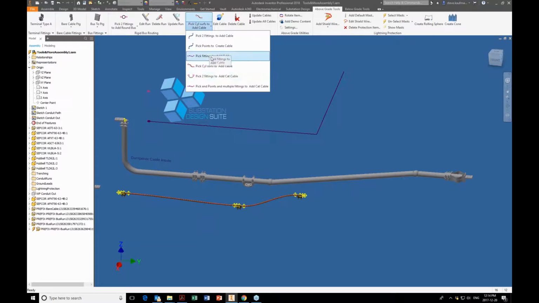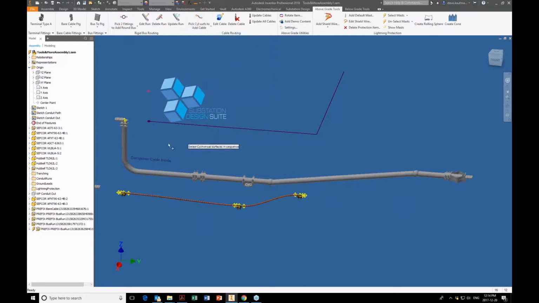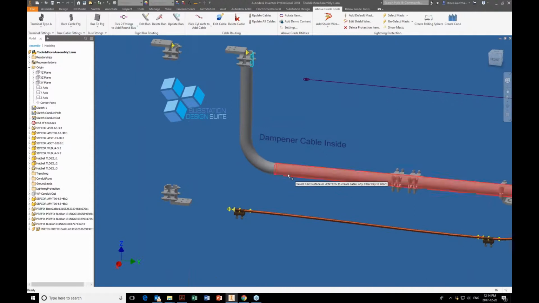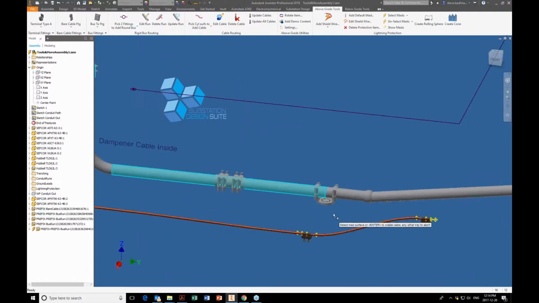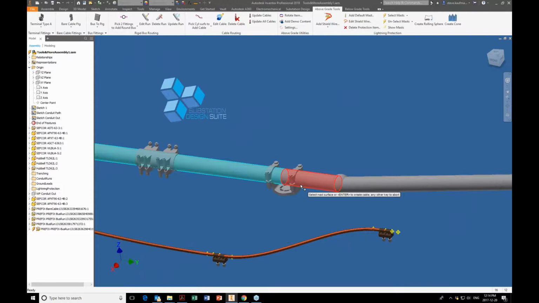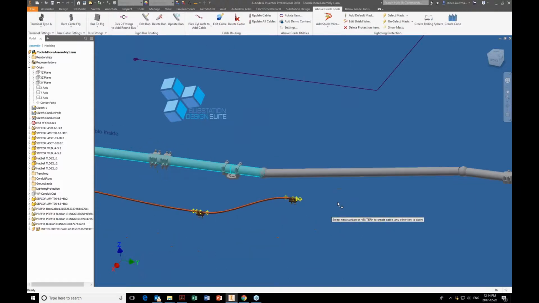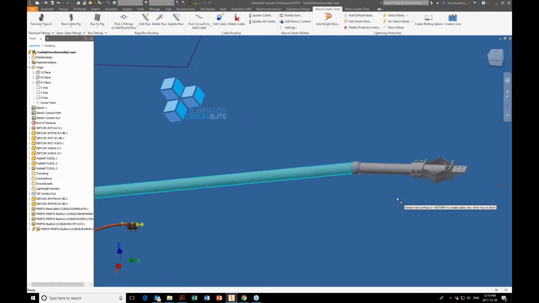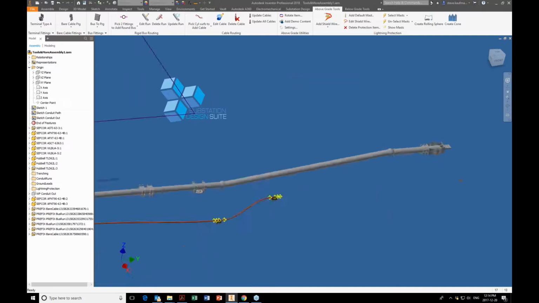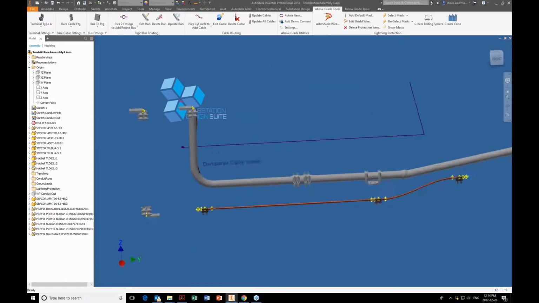So if I come in and pick cylindrical surfaces again, to pick dampening cable inside, I can pick this surface here. I can pick this surface. I can pick a cylindrical surface in here. I should be able to pick this one. And we should be able to pick that one. Let's see that way it works in there. And with that, I have a cable in there.